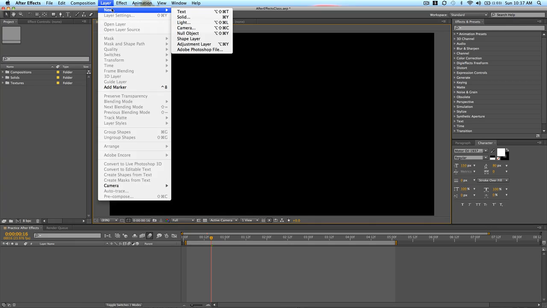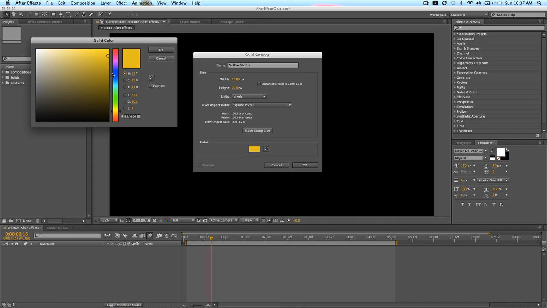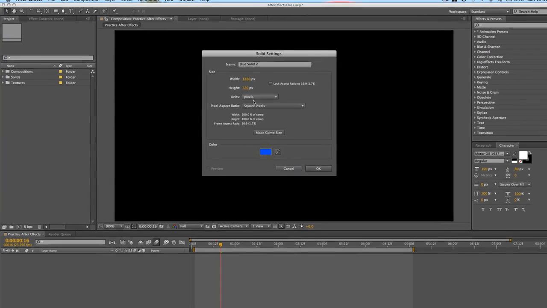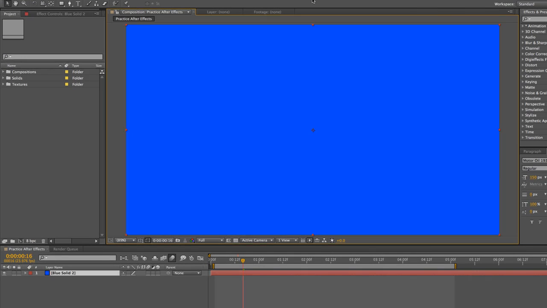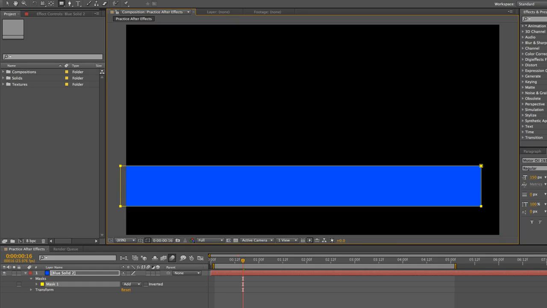As you remember, last time we were learning how to create a new solid to create a mask. So I'm going to go ahead and do that. Let's create a nice blue solid right here, the same size as our composition, and that's perfect. Now I'm going to take my rectangle tool and use that for an example. Say we want to create some sort of bar that goes across the screen. Well, first we have to create that bar, so I'm just going to click and drag with the shape tool to create this mask. I'll do it about to there.